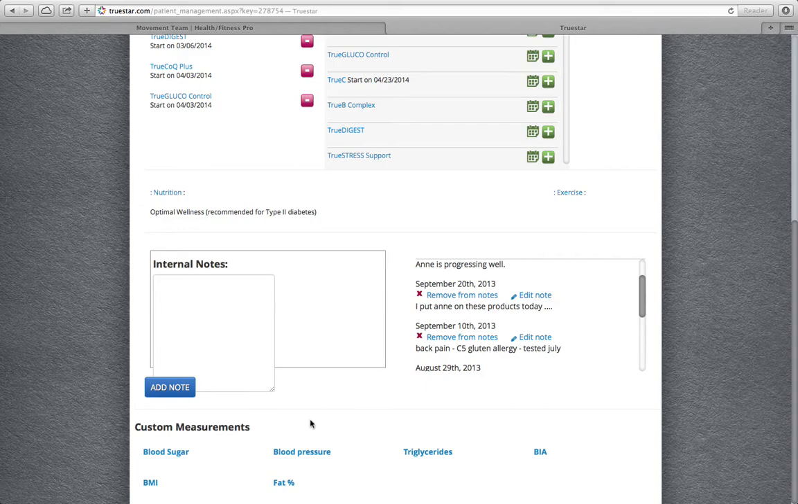Down below is one of the most beneficial abilities as well for healthcare and fitness professionals, to be able to track customized measurements. Here you can see that there is a list of customized measurements. So you have the ability to track individual vitals, and these vitals can be customized and accounted for the measurements that are accounted for in your office.